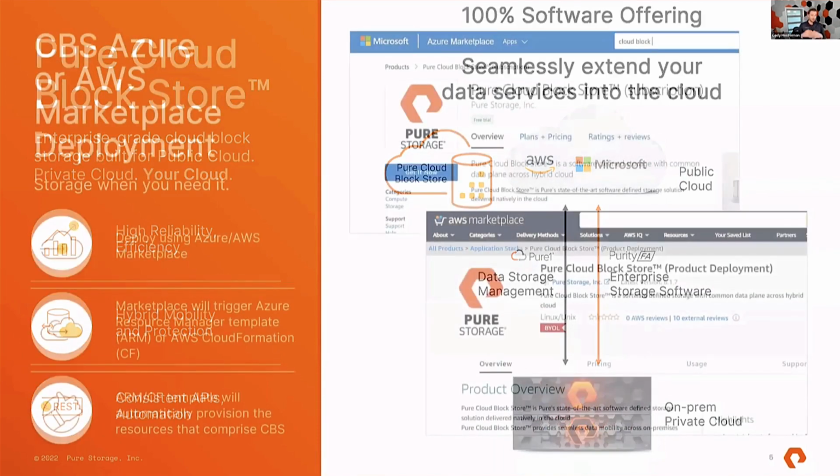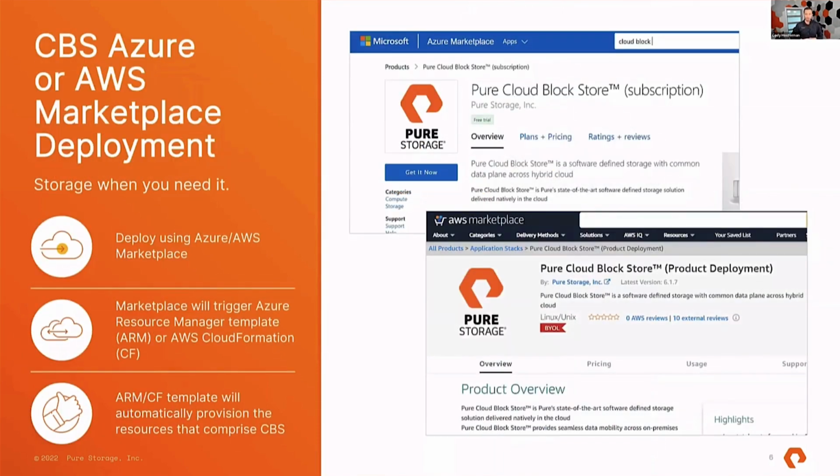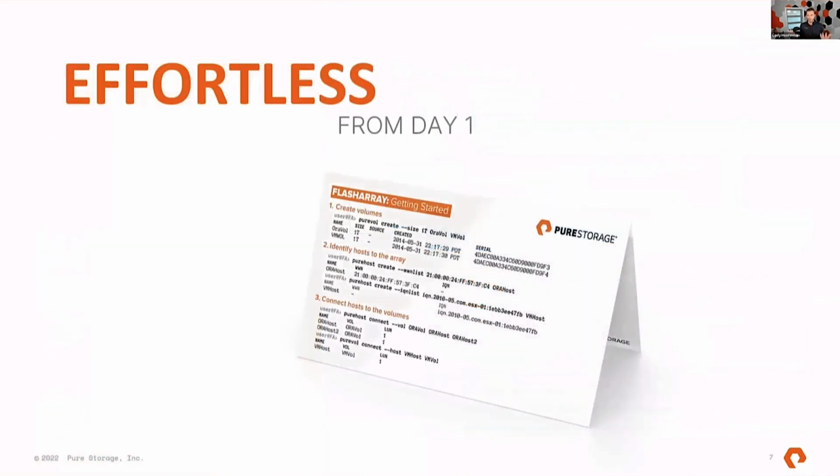Cloud Block Store, or as we call it, CBS, is available through the AWS and Azure marketplaces. Not only can you purchase your licensing through this, you can also deploy the product directly from the Azure or AWS marketplace, either through CloudFormation or through ARM templates as the case or the cloud may be. Now, a core tenet around Pure in general and the FlashArray and Cloud Block Store is simplicity. We understand the eccentricities, the difficulties that come with underlying storage, and we build that into Purity.